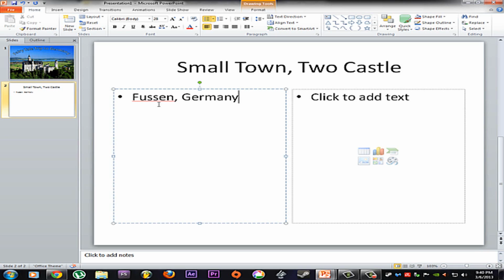But underneath Fussen, Germany, I'm going to hit enter, and then there's going to be a different type of bullet, it's a line. So to do that, I just pressed enter, and now I'm going to hit tab, and when I do that, it's going to turn into that little line. And I'm going to type foothills of Bavarian Alps or whatever. And once I have that typed, I'm going to hit enter again, and it's automatically going to go back to that bullet that I just made with the line. So I'm going to type the next one, and once I've done that, that's how it looks in our example, with the title at the top and the 2 different types of bullet lists.